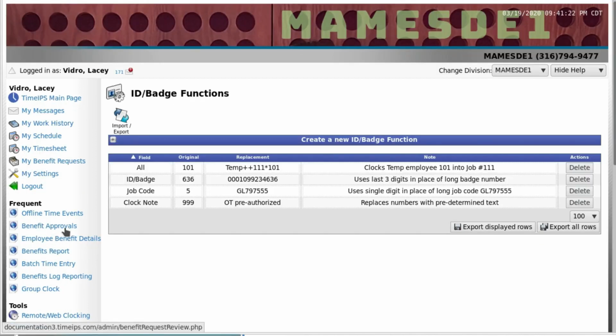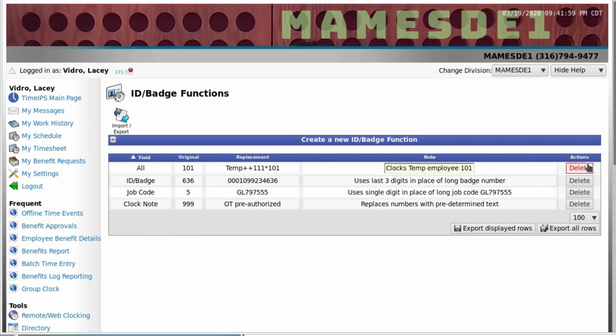ID badge functions are used to make clocking, job tracking, and notes easier in TimeIPS. Badge maps allow entering one thing at the TimeIPS clock and having it be automatically translated into something else. For example, an employee may have an alternate badge that's used at some clocks. An ID badge field can translate this into the employee's normal badge number. Or a job code may be long or hard to remember, so an easy-to-remember code can map to the long code. On this page, ID badge functions can be created, modified, and deleted.